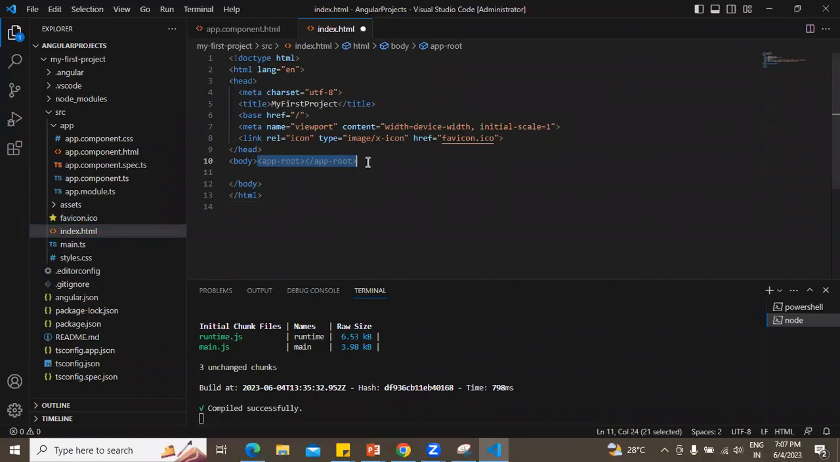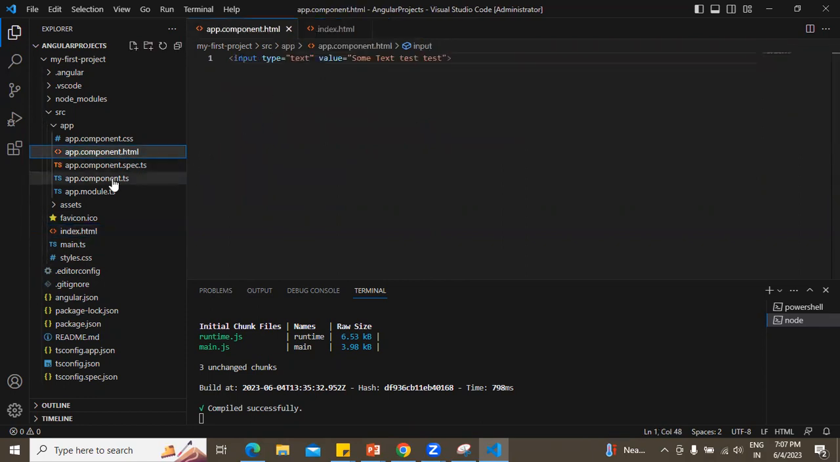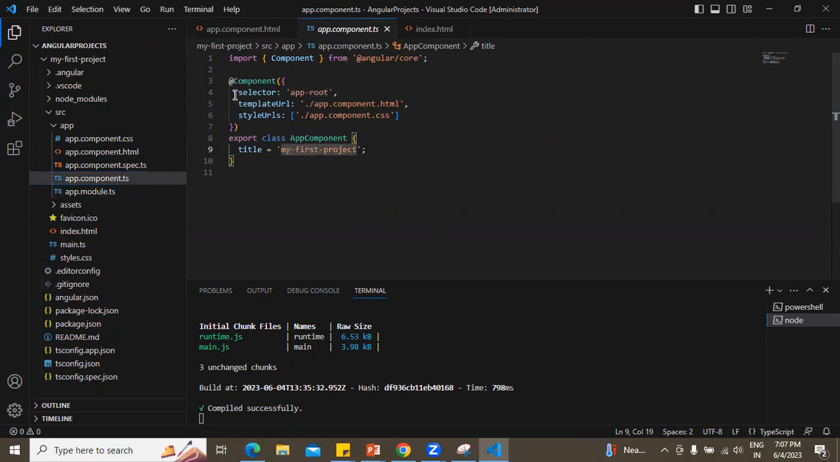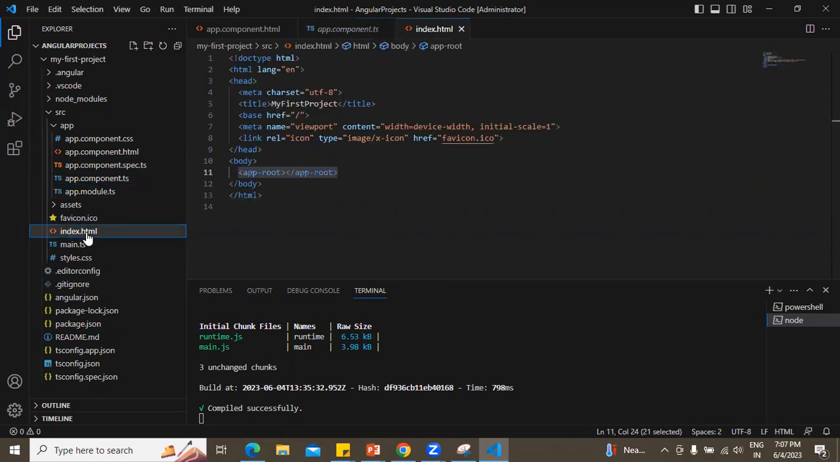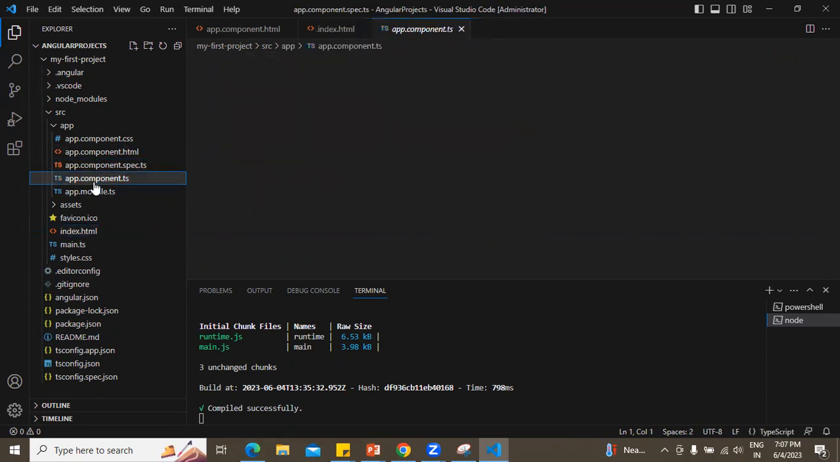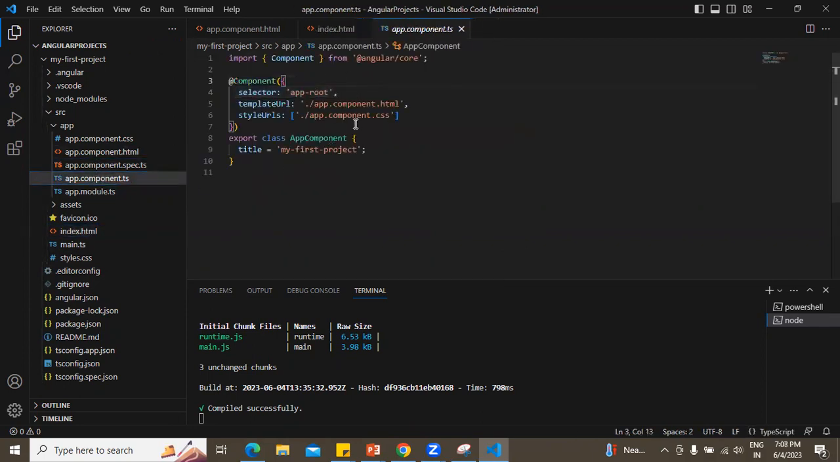So app-root is there. Where is this app-root HTML? Inside this index.html, you are loading app-root. Where is this app-root selector? It is there in app.component.ts. This is the selector. So that means this is the start file. In this start file, we are binding the app-root, and this app-root is this one, the app.component.ts file.